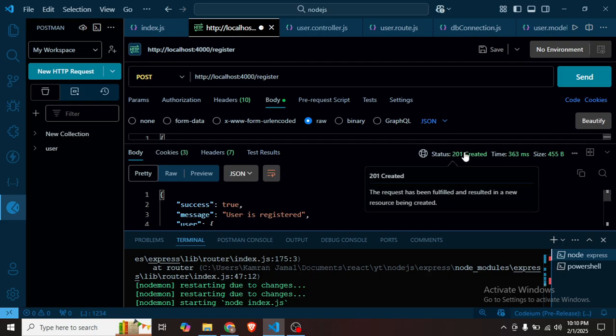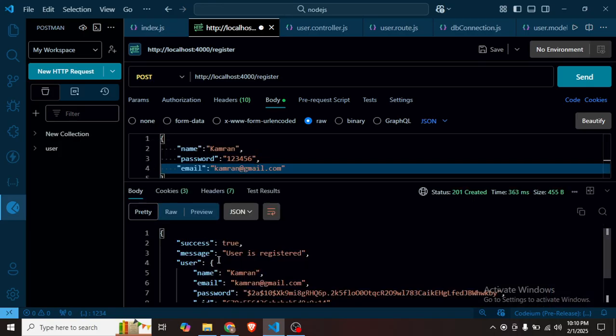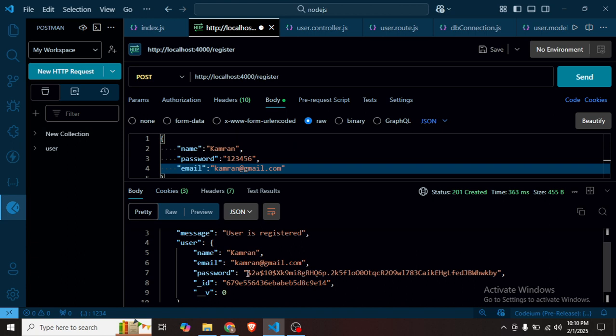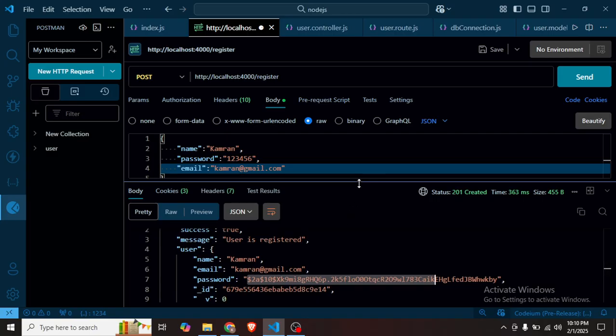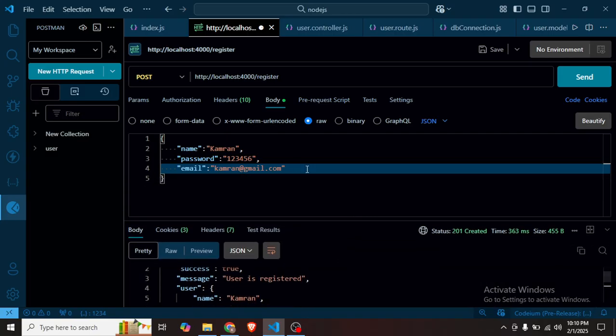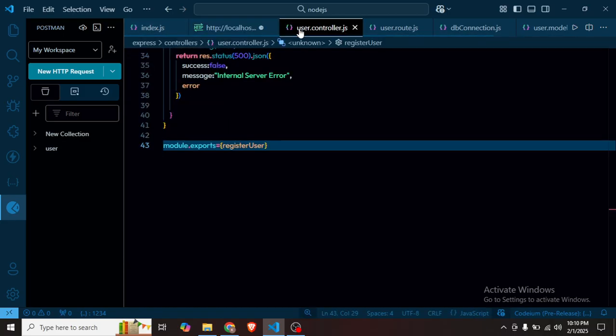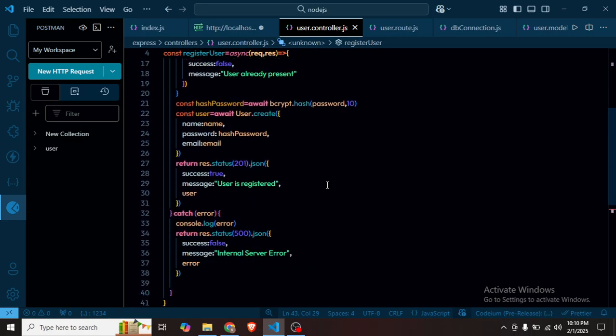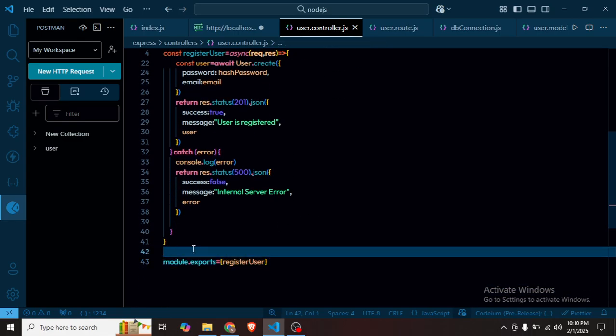Here you can see the status is now 201 created, and if I show you, here you can see success is true, and user is registered. And here you can see the password is now a random long text which is not under human understanding. Okay, so this is how we are registering a user with the help of Node.js. Now let me create a method for logging. So this was a registering method, and now I'm going to create a method for logging the user.